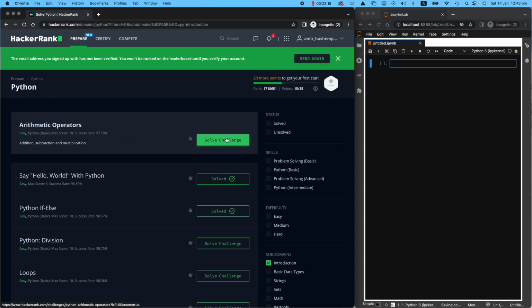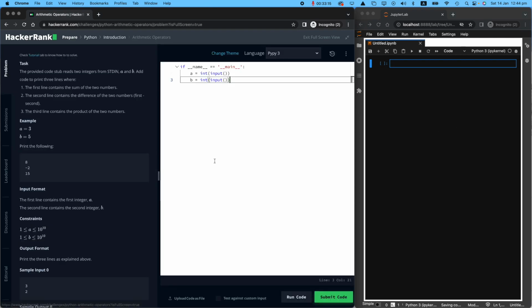So, as you remember from my previous video, I have a Jupyter notebook on the right just as something that will help me introduce things and explain things just a bit better. Let's go and solve this challenge. Like always, let's read the question really carefully.